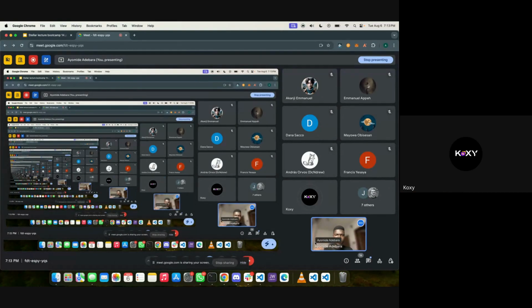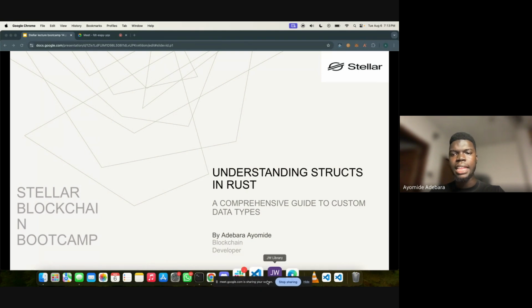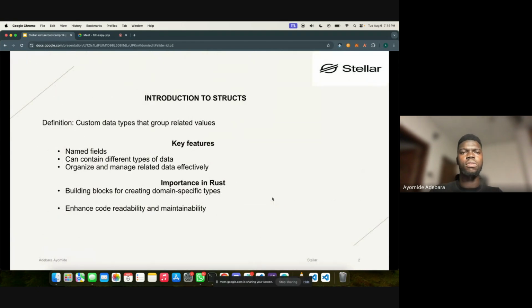Yeah. Okay. So having that in mind, we'll be going to what we are meant to discuss today, and that is understanding structs in Rust. So what exactly is a struct? A struct is basically a custom data type, and it allows you to group different data types together. These different data types can have different types.